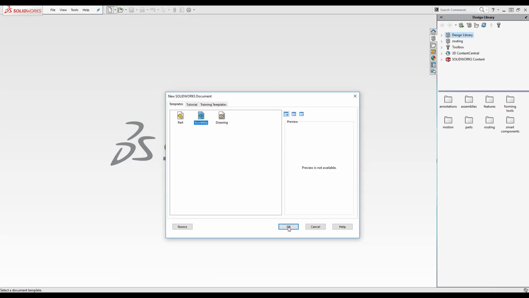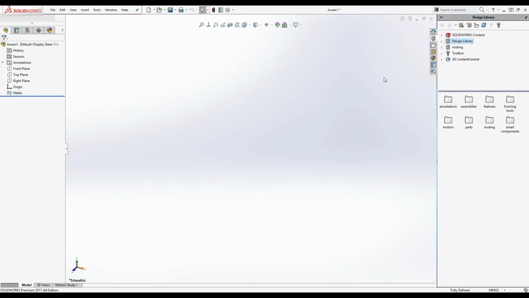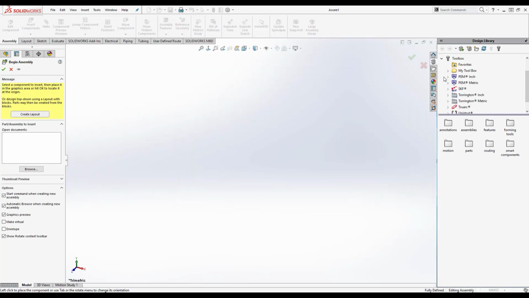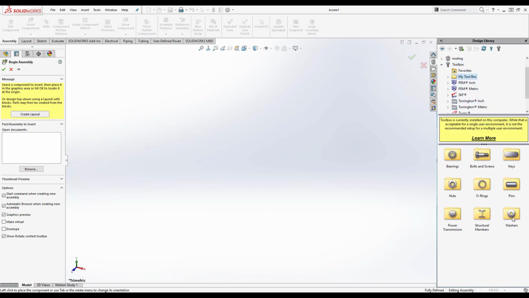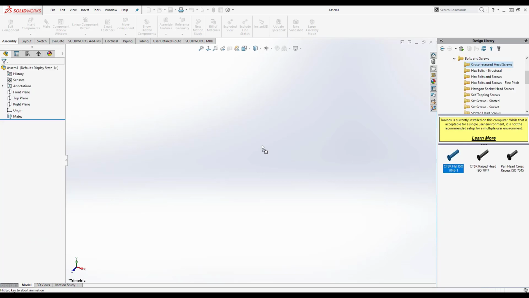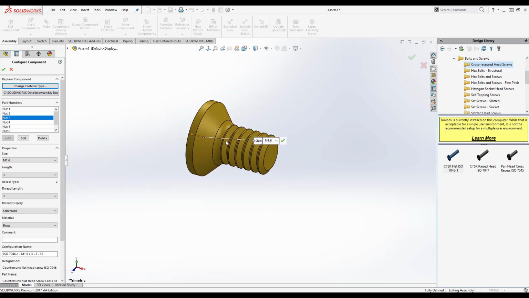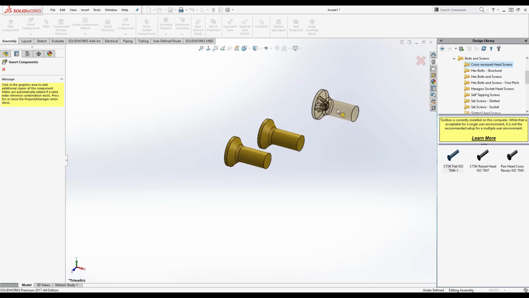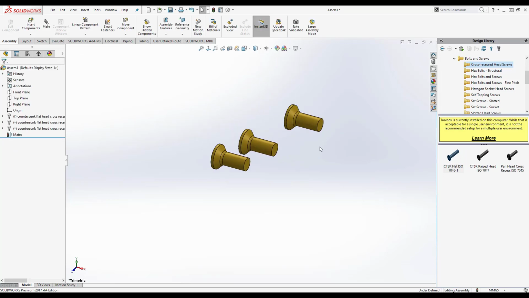So I'm going to create a new assembly, and I'm going to go to my task pane on my right hand side, select my toolbox, and I want to go into the bolts, and I want to drag in one of the bolts we've just added part numbers to. And as you can see on the left hand side, it's showing all the different part numbers available. So it's a really quick and easy way of selecting. So I'll add a few into the assembly, so you can see.